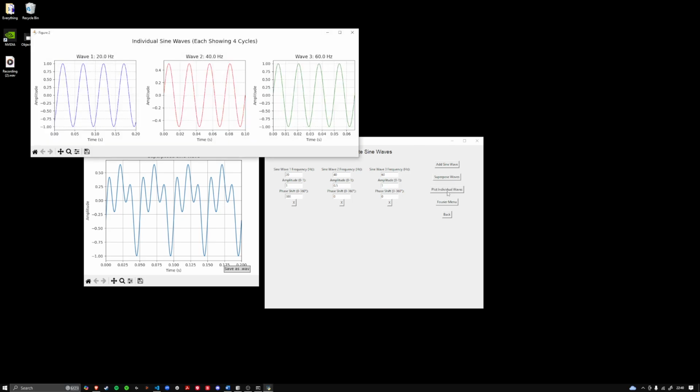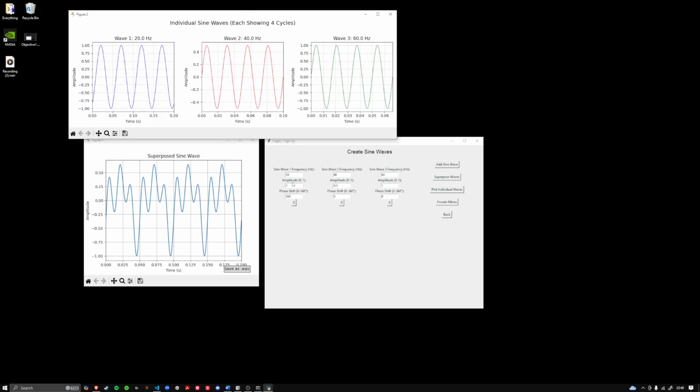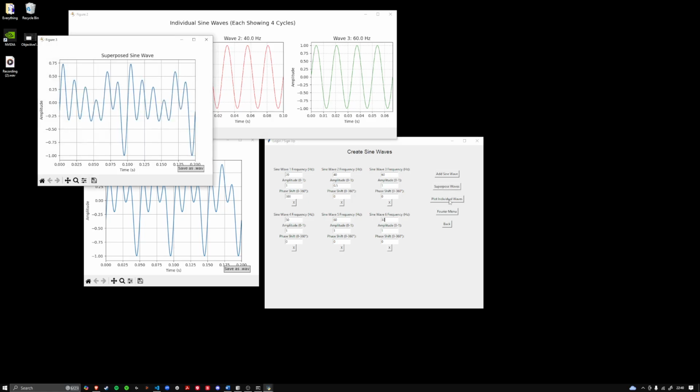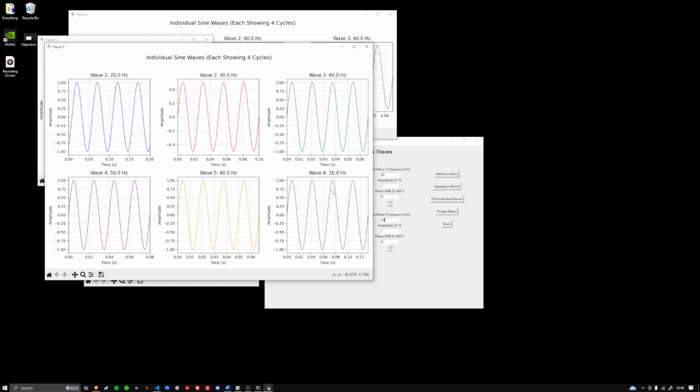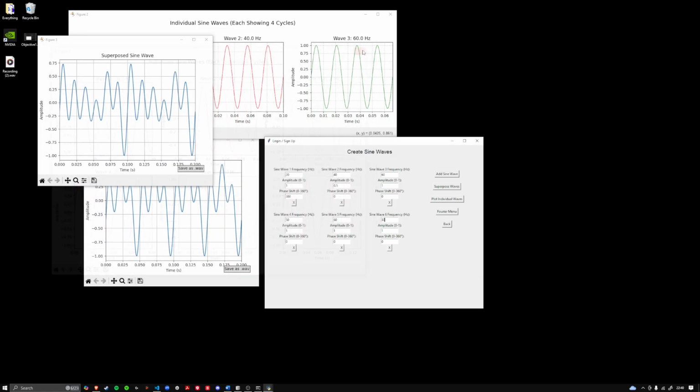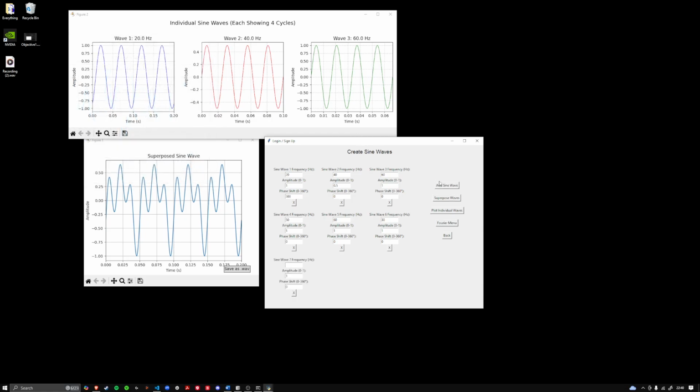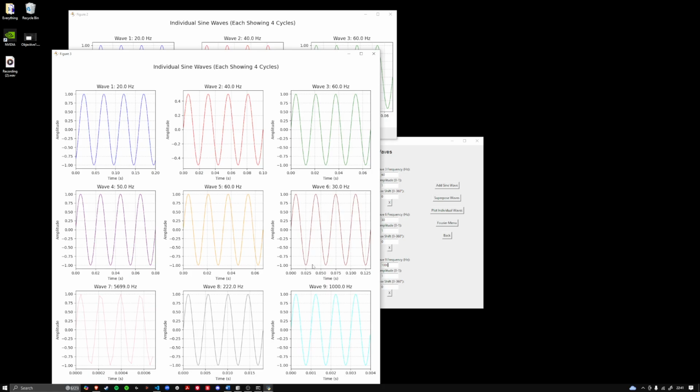Plotting individual waves, I can also view each individual wave I chose to make on its own axis, each with 4 cycles showing. Adding more waves, you can now make a new superposition or even plot the waves again, each showing in its own axis. I could do this up to a maximum of 9 waves with any frequency I wish, and the waves will be plotted out.